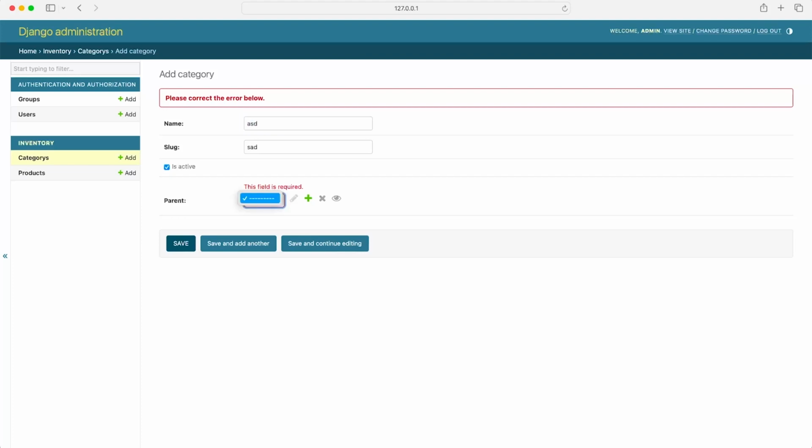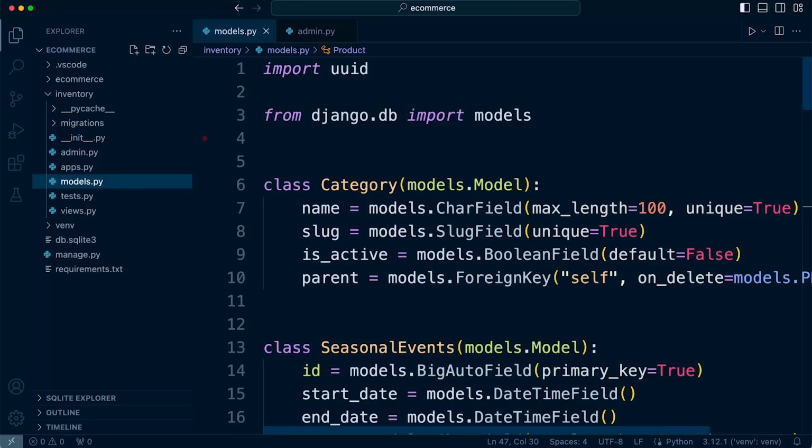So we can't actually go any further at this point. We're actually locked into nothingness, because we can't relate this to any other category, because we don't actually have any other categories to relate it to. So this is something that we need to change straight away. So let's make that change.